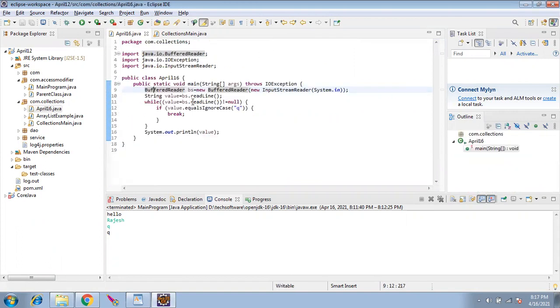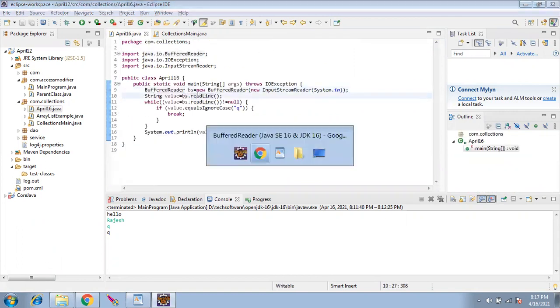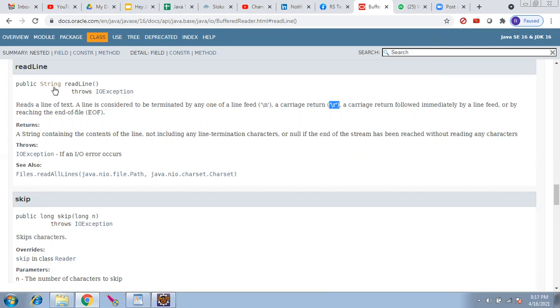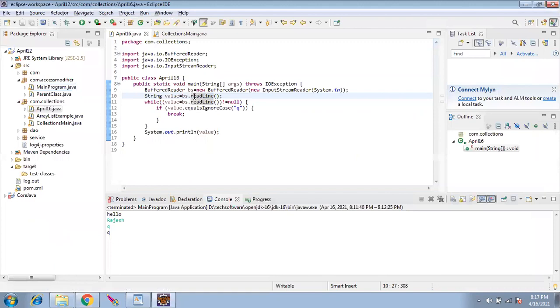So I will call bs.readLine. When I go here, we saw that description: what it is returning, a string. What is the access modifier? Public. So this method is accessible outside, and this method will return a string value. When I call this method, I should be ready to get a string value and store it. So I'll create a string variable and store whatever is returned.